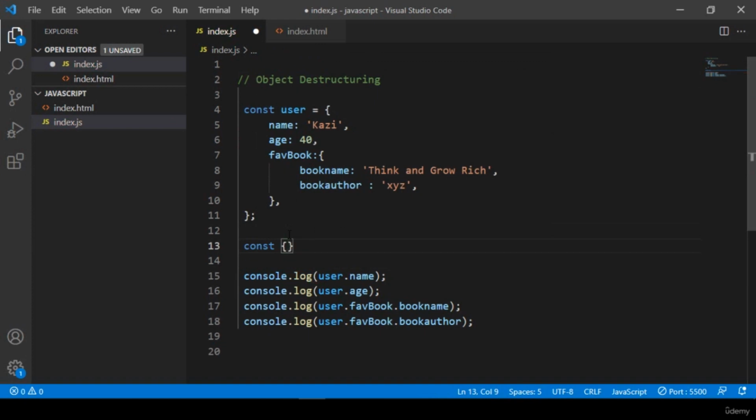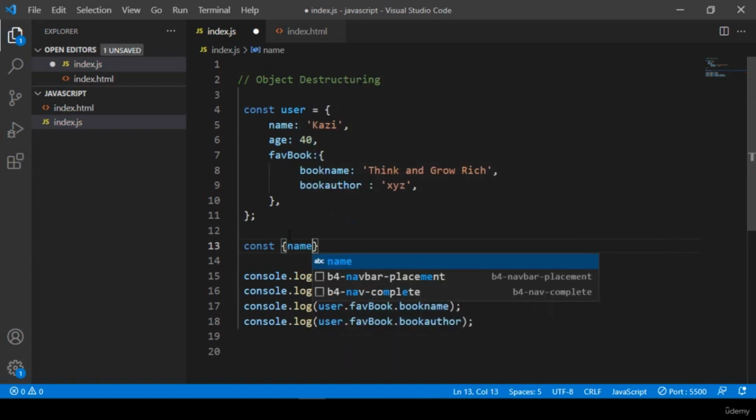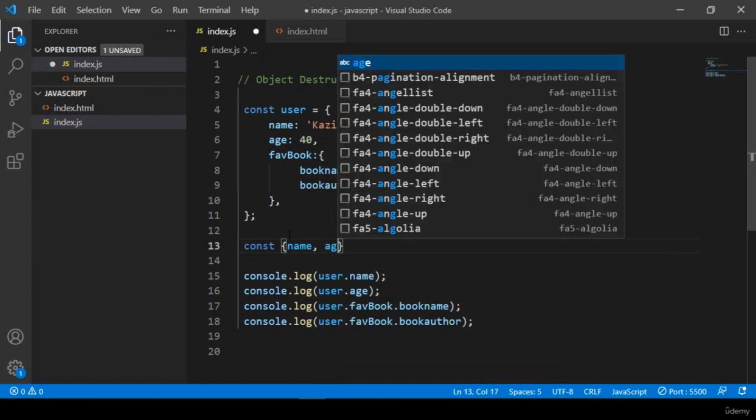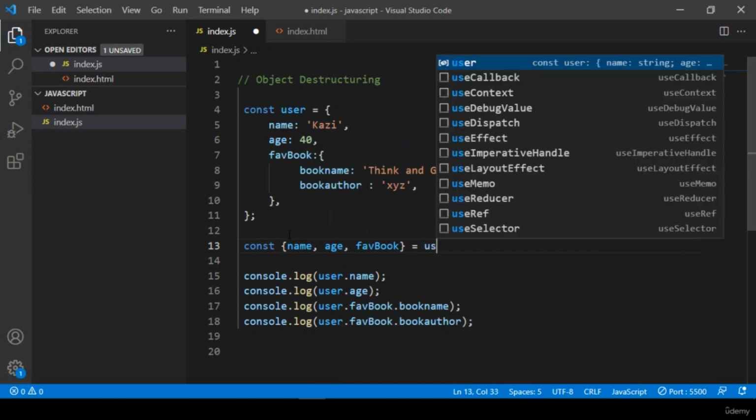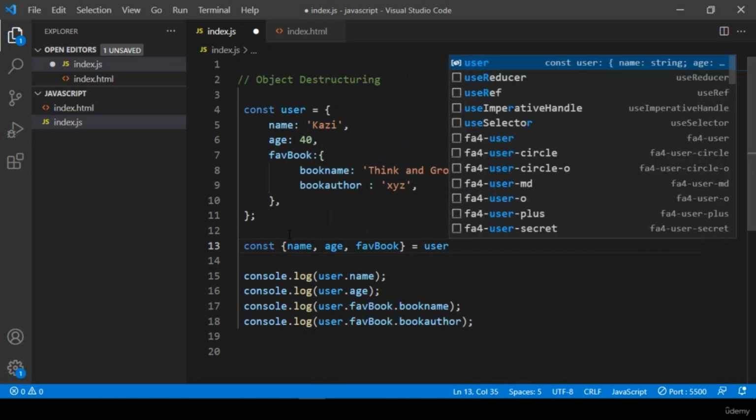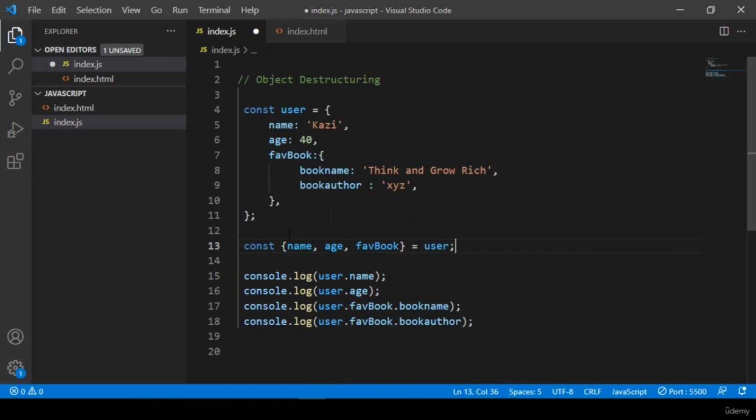We pass all our variable names: name, and then a comma, age, and then favBooks. So that is favBooks. Here I declare all our property names as variables, and then I take all those variables from our user. So that is our user object variable. Friend, now these are all our variables.